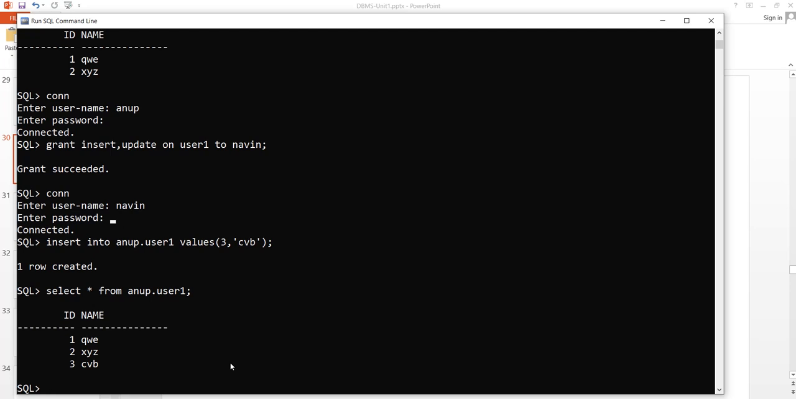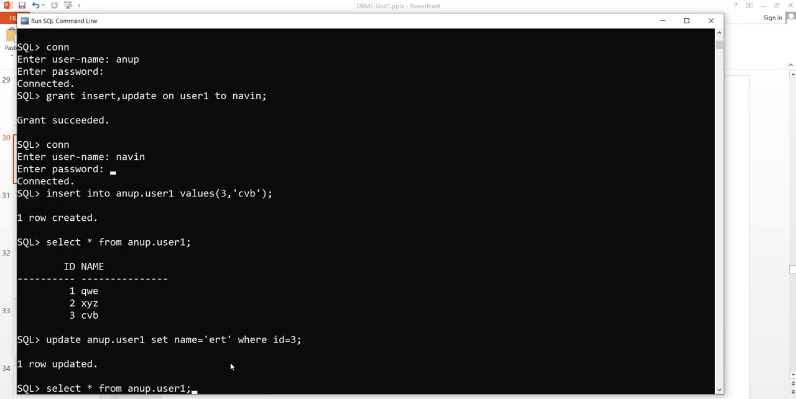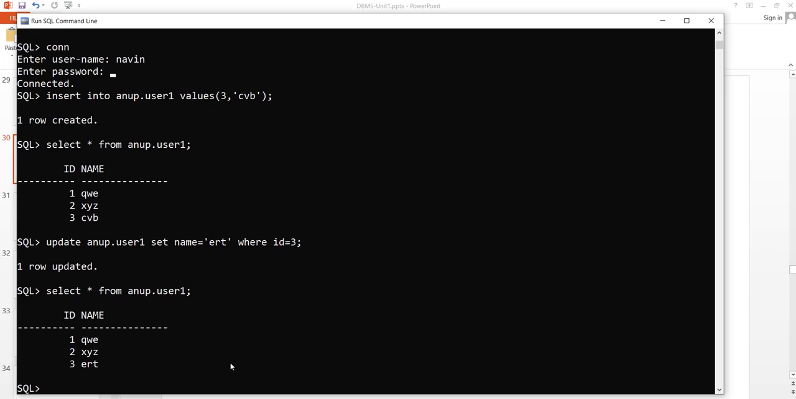Now let's update some value. Update Anup dot user1 set name equal to, let's say, ERT, where ID equal to 3. So the third one which I have inserted just now, I am updating that value. So you can see it has been updated. So the permissions which Anup gave to Navin, he is able to run all those things.